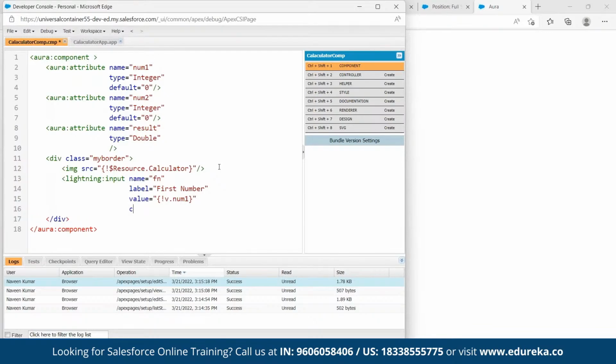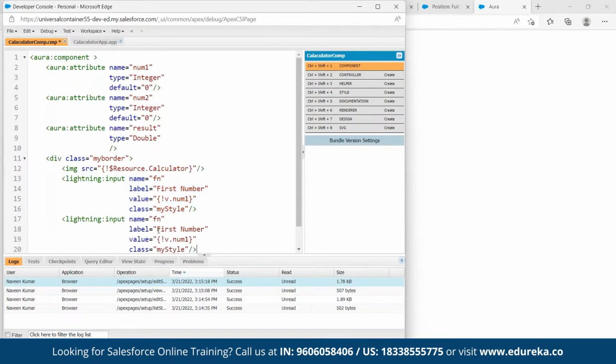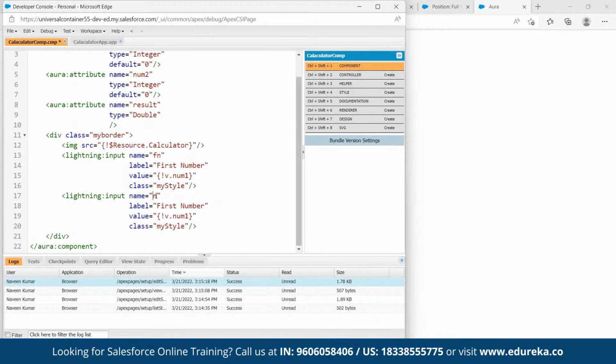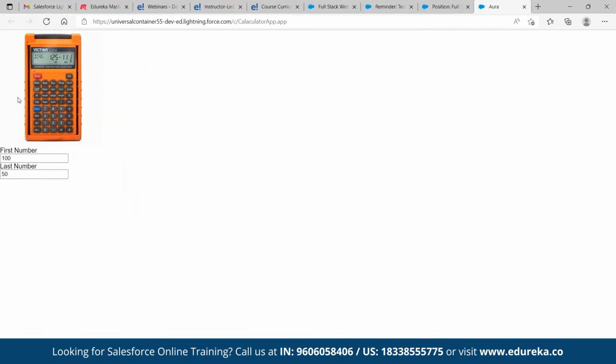And similarly, you'll have a class. I try to provide a CSS, that is my style. Similarly, I can have one more number, that is last number, where I can have LN, and let this value be num2, and I'm trying to provide this my style. So when I try to save this file, and if I try to refresh, can you see this image?